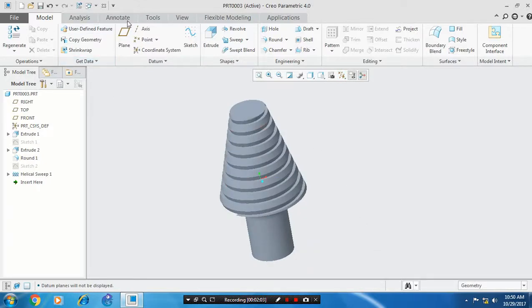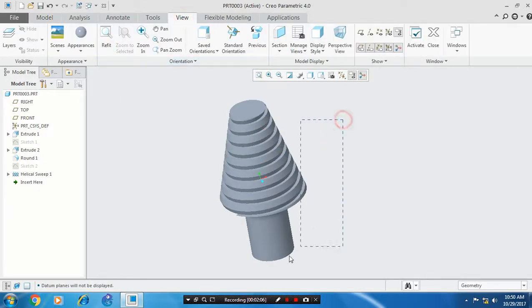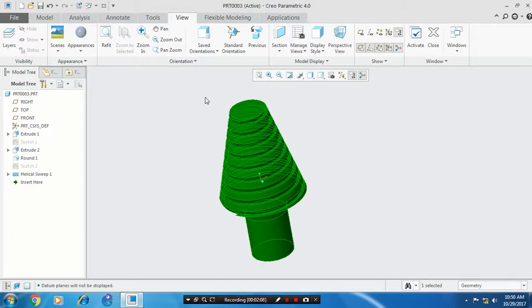Then go to the views. Select our component and give the color based upon your requirement to get the aesthetic looks.